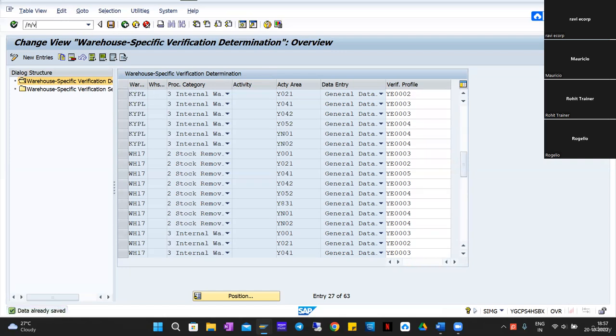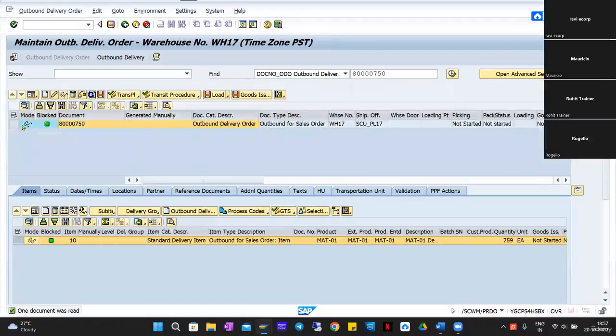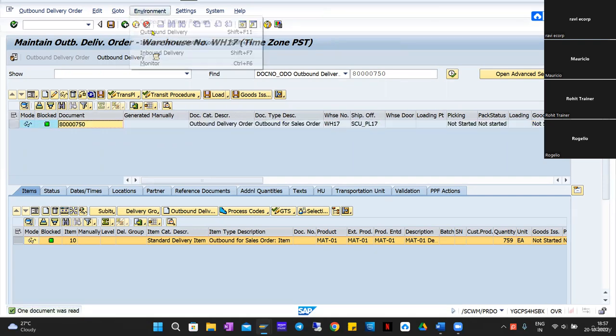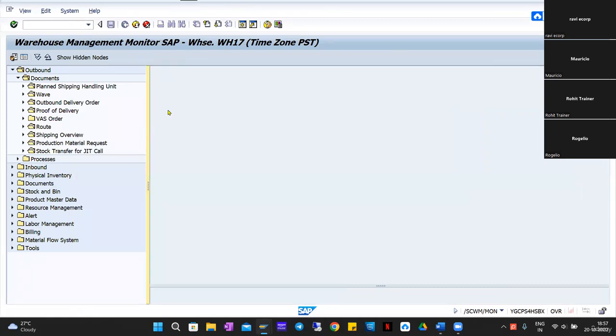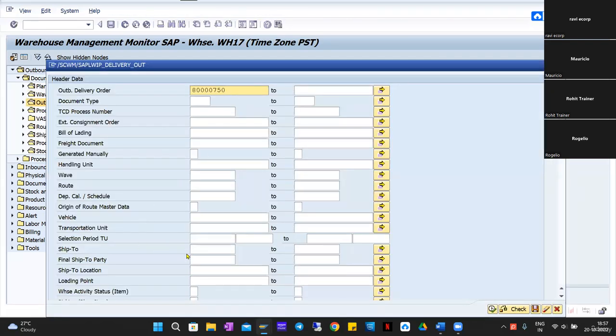Now let me try to run one. So what is this verification profile? For example, if you have an outbound delivery or inbound delivery, anything is fine. For example, this is my outbound delivery. Let me go to the monitor. Generally nobody will come to this PRDO transaction and try to create the warehouse task. The warehouse supervisor will come to the warehouse monitor directly, give the outbound delivery order or the sales order number, and execute.